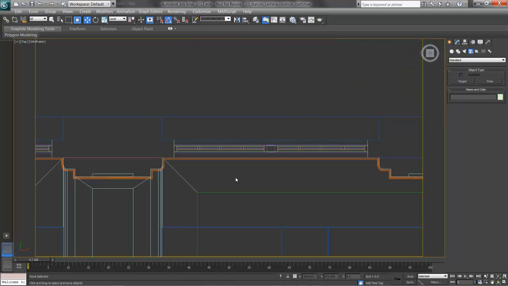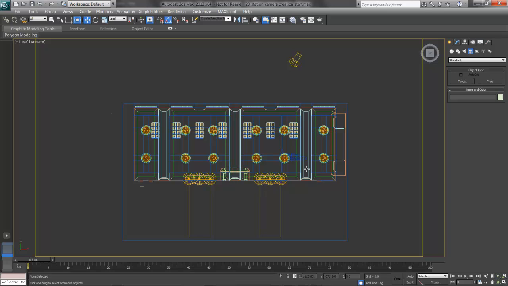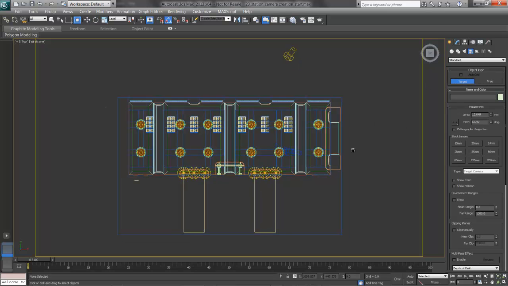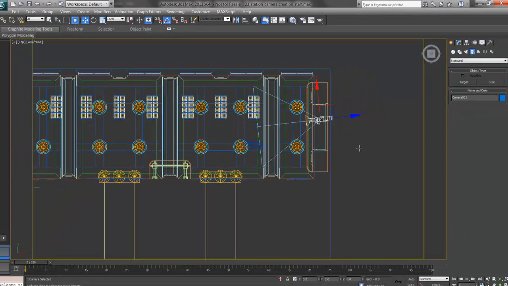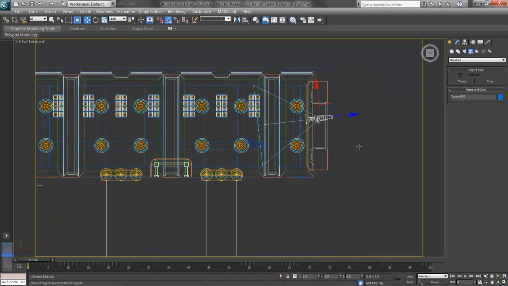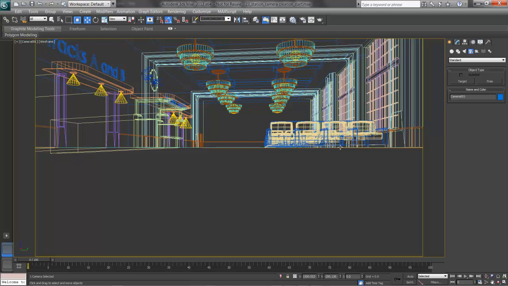To start with in the train station, I'll press T for top view, Z to zoom extents, and make a target camera, clicking once on the right side in the entry and dragging into the room. I'll right-click to stop creating. As with all objects in Max, if you keep clicking, you'll make more of them, and I don't want 27 cameras running around right now. For now, I'll switch back my reference coordinate system to the view, and press C to go into my camera. If you have a camera selected and you press C for camera, it takes you to that camera.